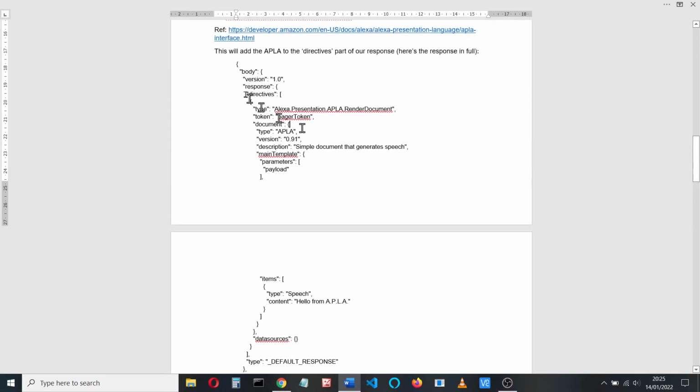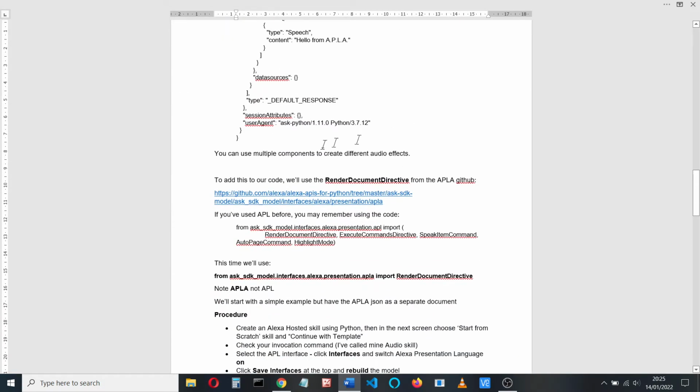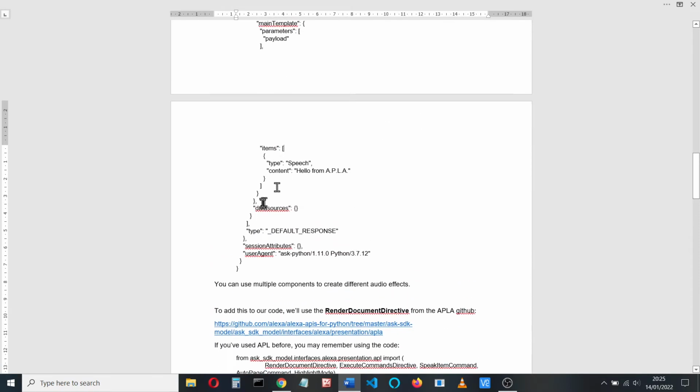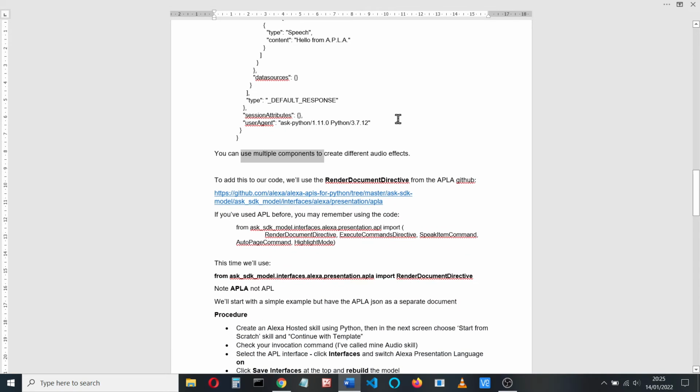So this is in fact the complete response that I got back when I was doing this earlier on with my testing. A nice thing about APLA is you can use multiple components to create different audio effects. I'm not going to do that here, but we'll try that in another video.